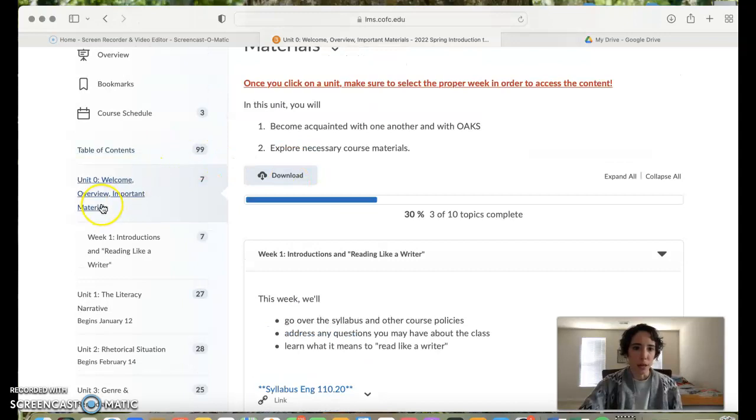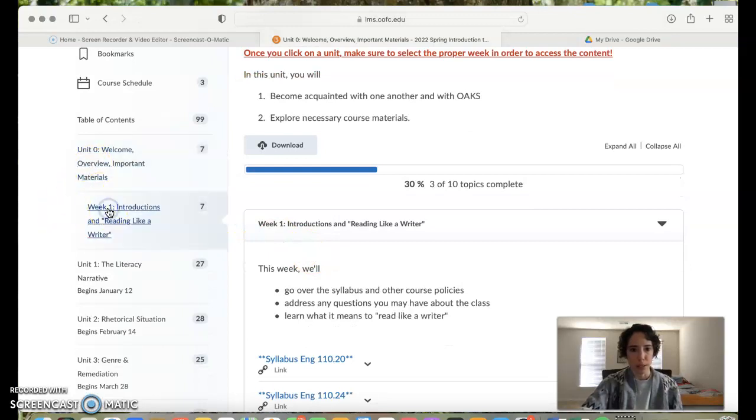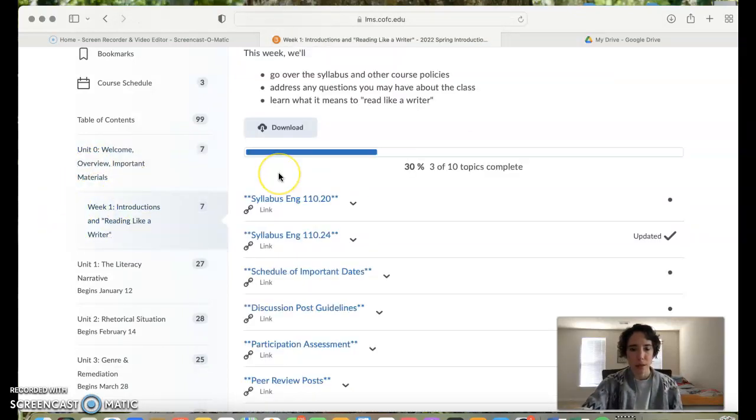All right, so right now, if we want to look at some of this, we're under week 1, and you have to make sure you click on it so that you can open everything. So you don't just click the unit, you also want to click the actual week that you're under.